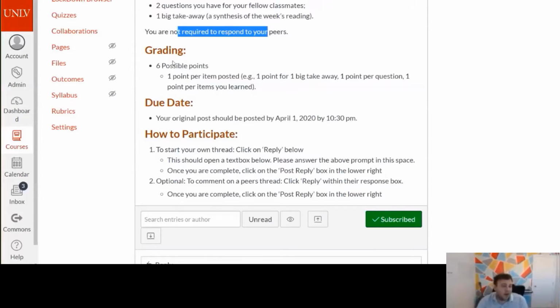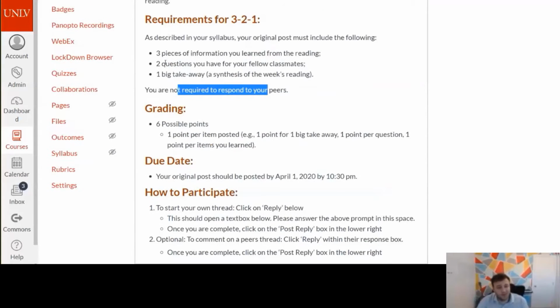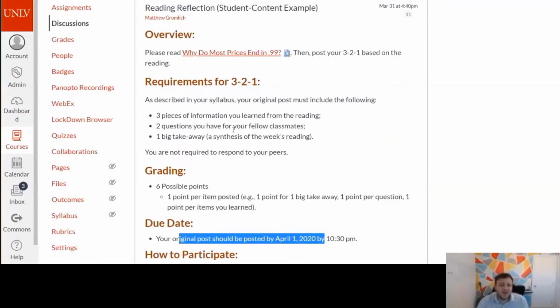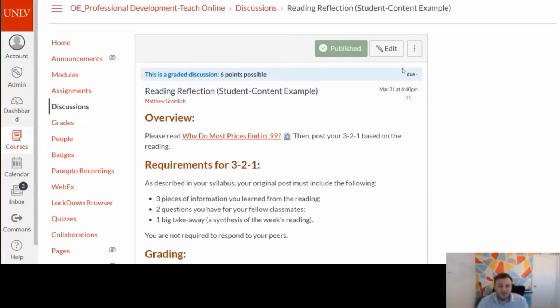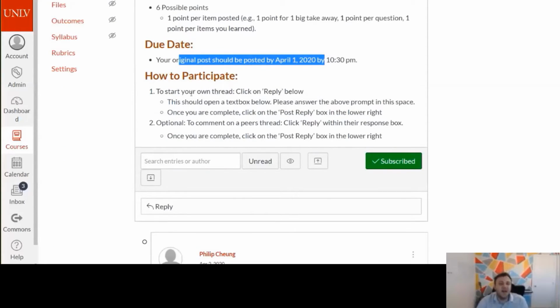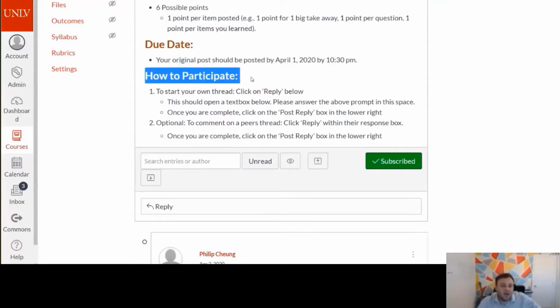I have my grading, 6 points, 3, 2, 1, that's 6, so they know how they're graded. Due date, even though the due date is also on the discussion itself, I just like adding it in so they know. And then what's really been beneficial is the how to participate section. This I just copy and paste from one discussion post to another, so I just type it up once and then I'm good to go.